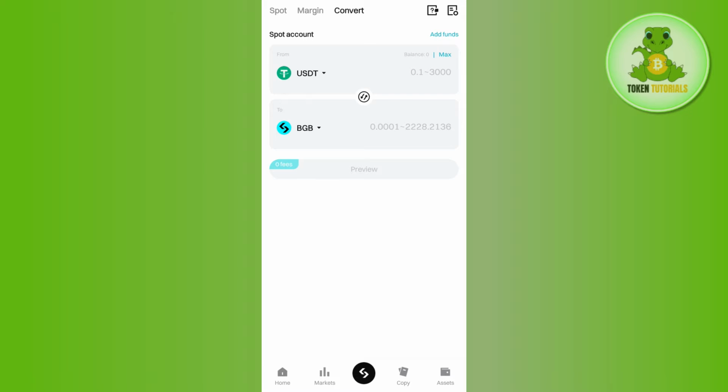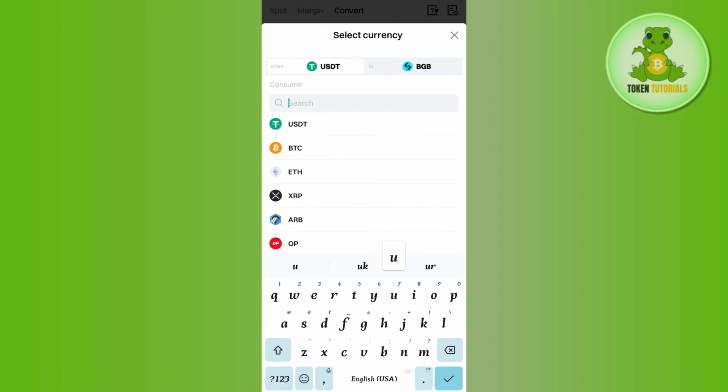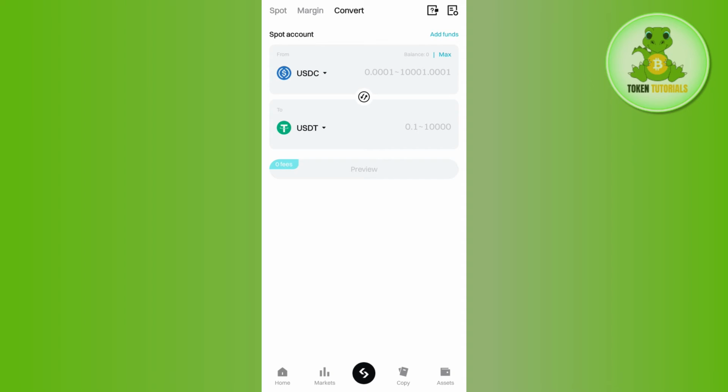Now over here, as we want to convert our USDC into USDT, you will have to tap on this drop arrow button in the from section, and among the given coins list, you will have to search for USDC. For that, you need to use this search bar, and here you will have to tap on USDC. After that, in the to section, you will have to select USDT.